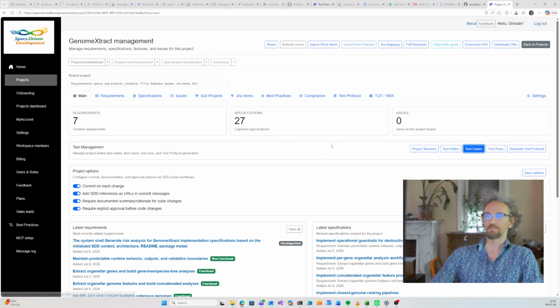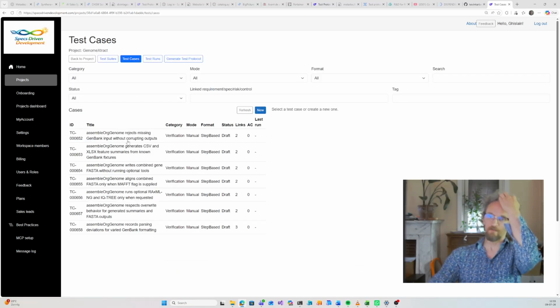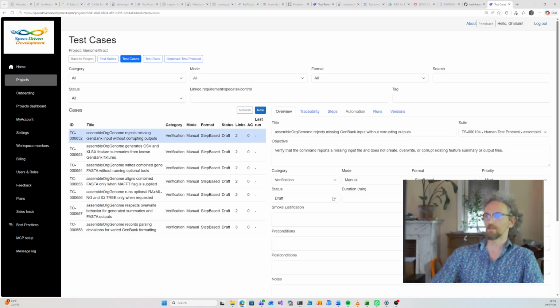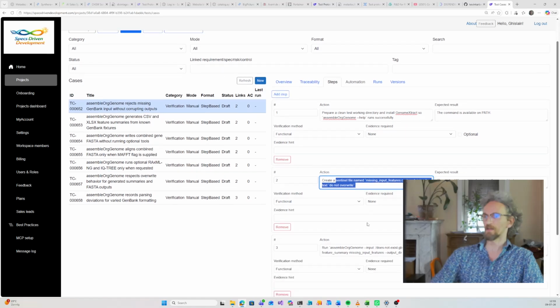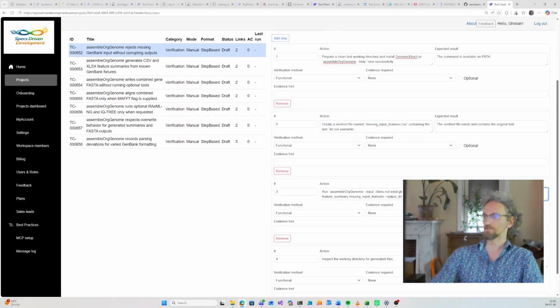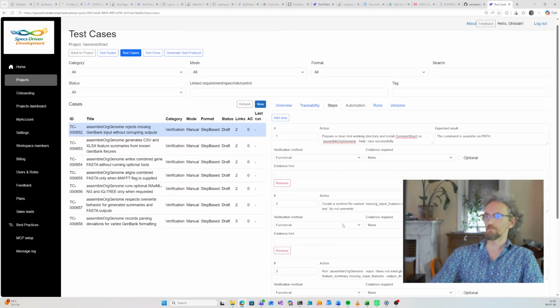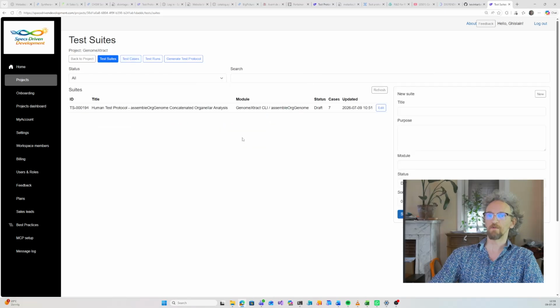I will check in the test case. Yeah, in the test case, I already have a list appearing here with the steps, and it says, okay, prepare a clean working directory and do that, and then do that, and then do that, and you should have this result. This is the expected result. And when you have all this, you have a test that works correctly.